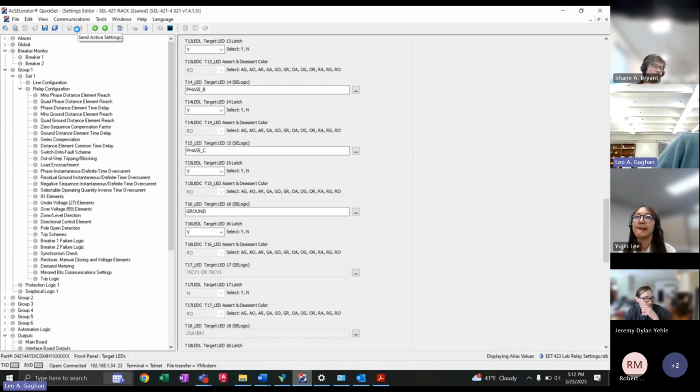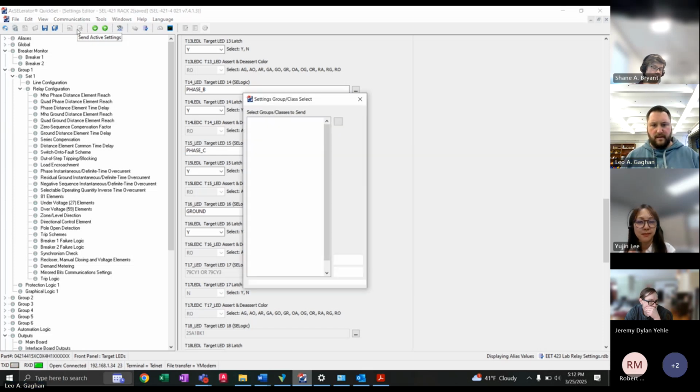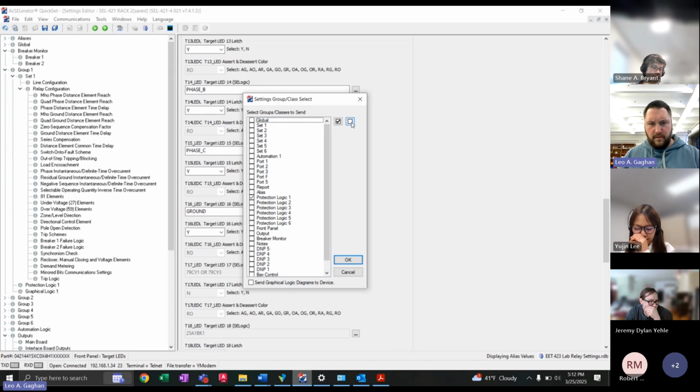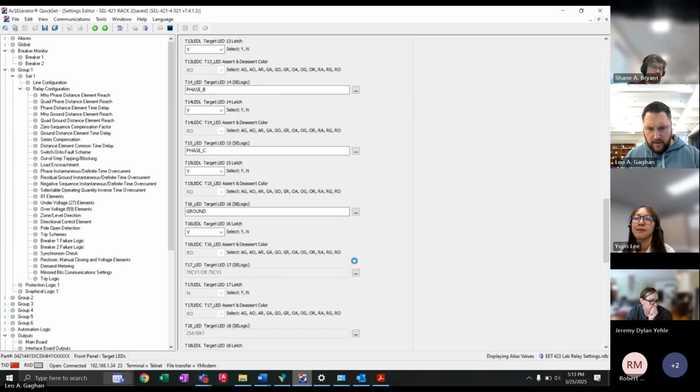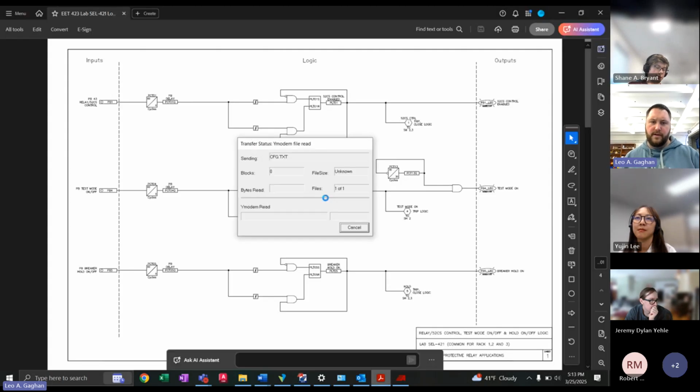Let's try sending those settings. Okay, so we're going to send them all. We don't care about sets 2, 3, 4, 5, 6. We definitely don't want to send any port settings. We only care about protection 1. Don't care about DMP or notes. All right, send those over. While that's pushing, we can run through some of this logic.